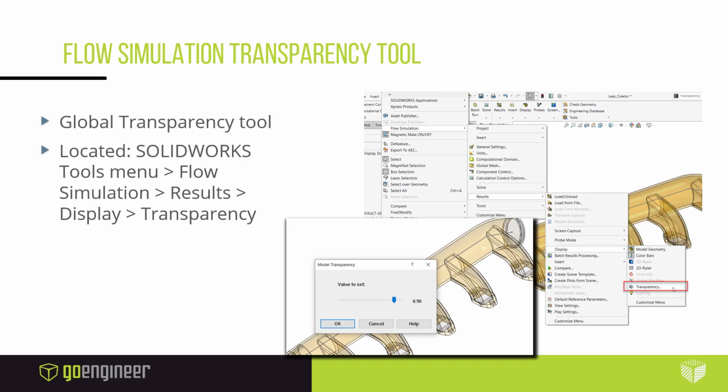This is very useful, especially when you're interrogating result plots for internal analyses. I want to make sure that you show the internal volumes with flow trajectories, surface plots, or fluid flow plots. By default, this is not readily handy when you install the software. So you can actually access the transparency tool from the main SOLIDWORKS Tools menu under Flow Simulation, Results, Display, and then select Transparency. It's kind of hidden deep in that menu system.